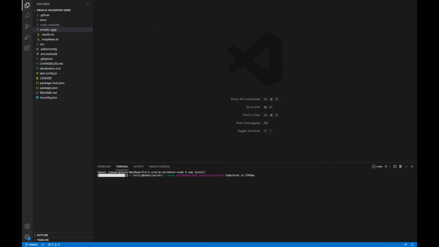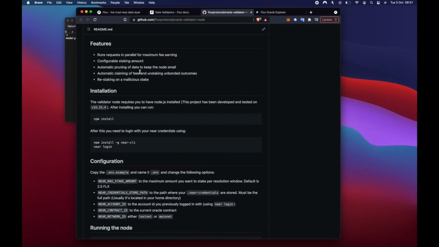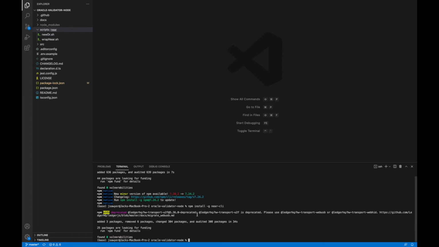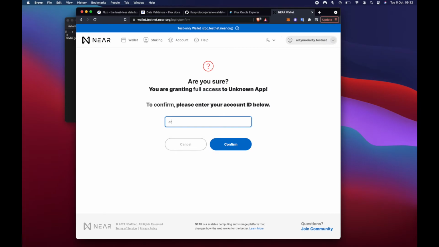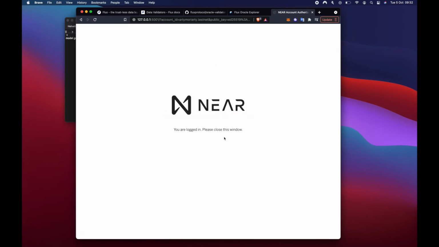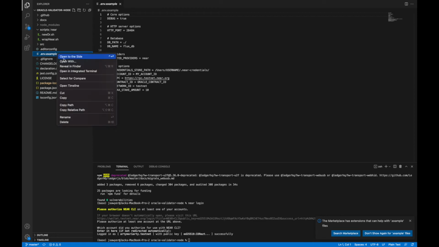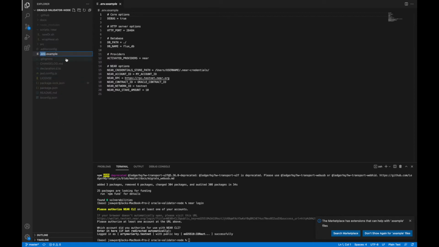Once it's loaded, follow the instructions on the GitHub page and set up the validator. You will need npm to run this, so I suggest you install that first, and then run npm install to install all of the necessary base packages to run the node. If you haven't done so already, install the near CLI and run the near login command to store your near credentials locally. Next, you're going to modify the .env.example file by changing the name to just .env.